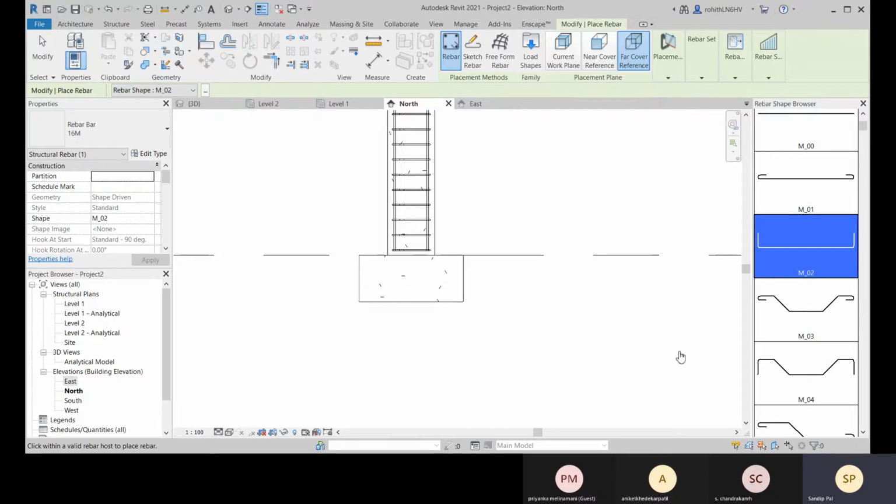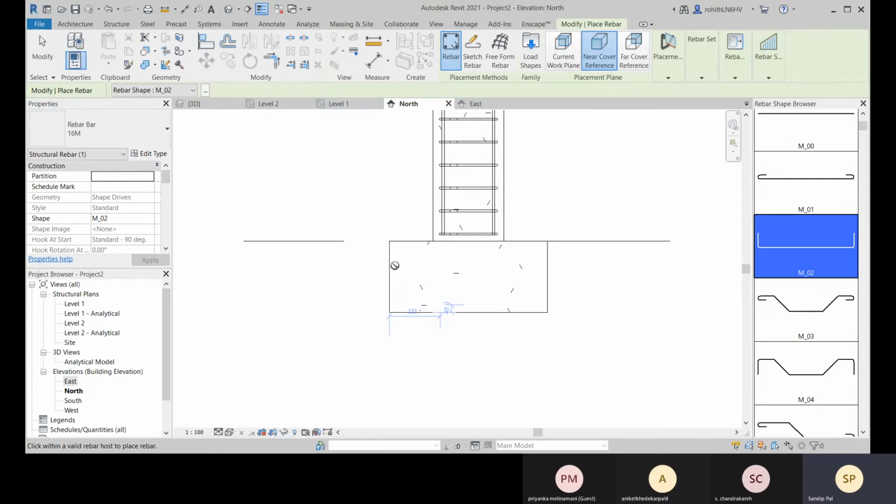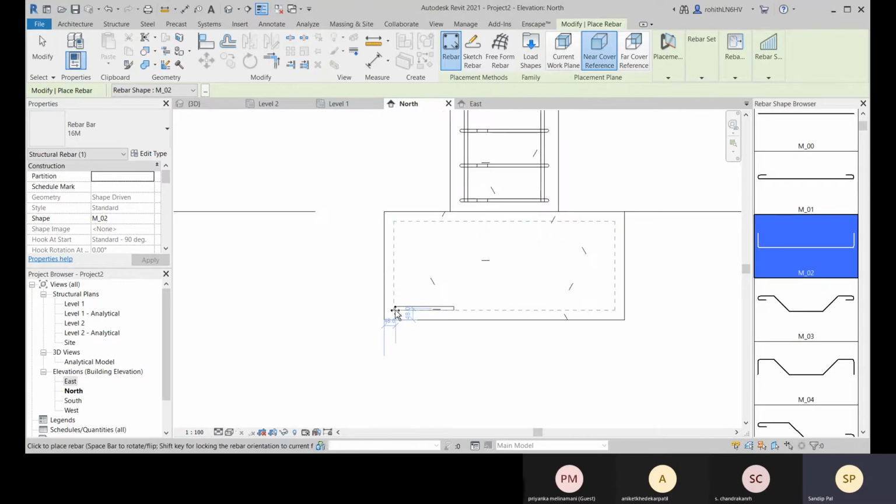Okay, let's choose this one. Okay, sorry guys. So let's place it over there. And now here we will be placing on this near cover reference, and here you can place it like this. Okay, so here it will snap, and here let's place it.